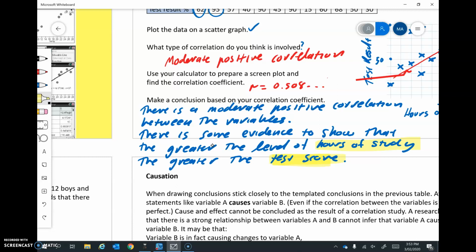Okay, so quite a bit to go through there. Go ahead and look at the description for the video and try those questions so that you can get good at scatter plots and correlation.